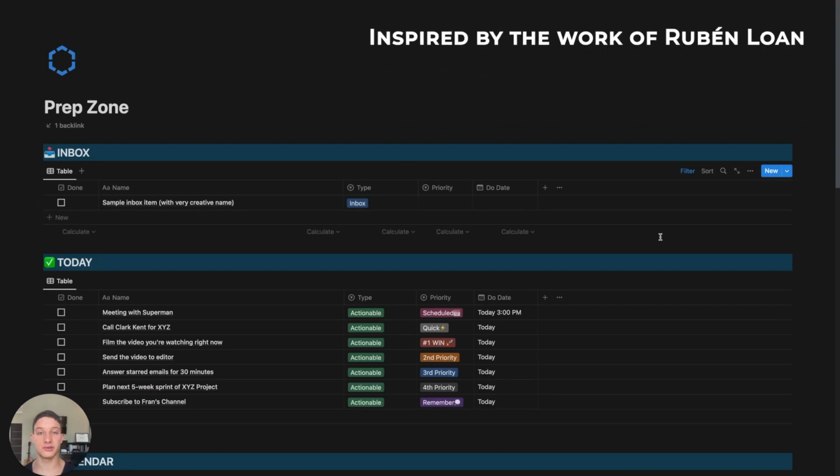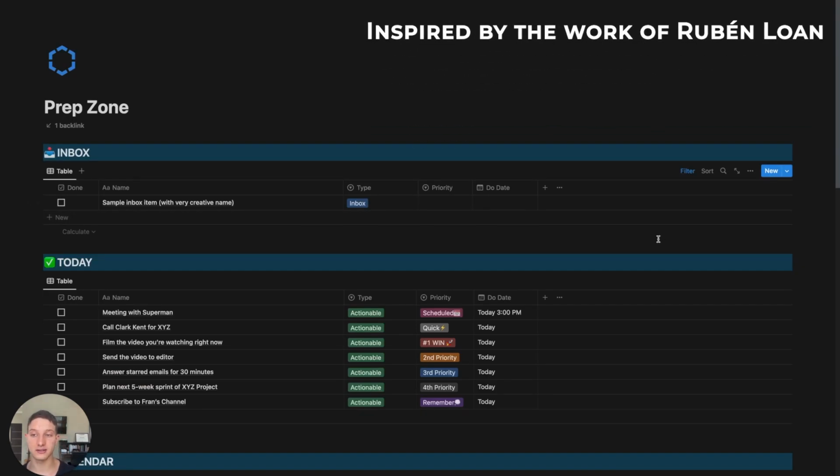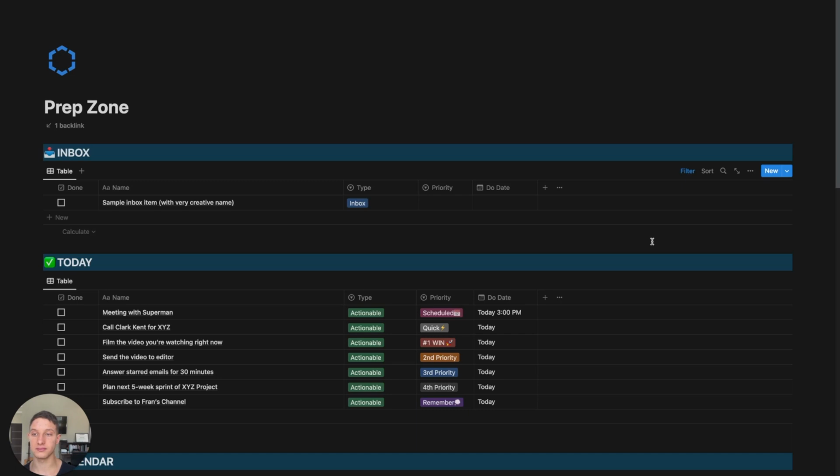In the prep zone, what you will find is all of your tasks filtered by different views. First of all, you will find the inbox view, which is where you capture or collect your tasks and ideas as your day goes by. You will usually be adding things to your inbox in the win zone, which I'm going to explain in a second.